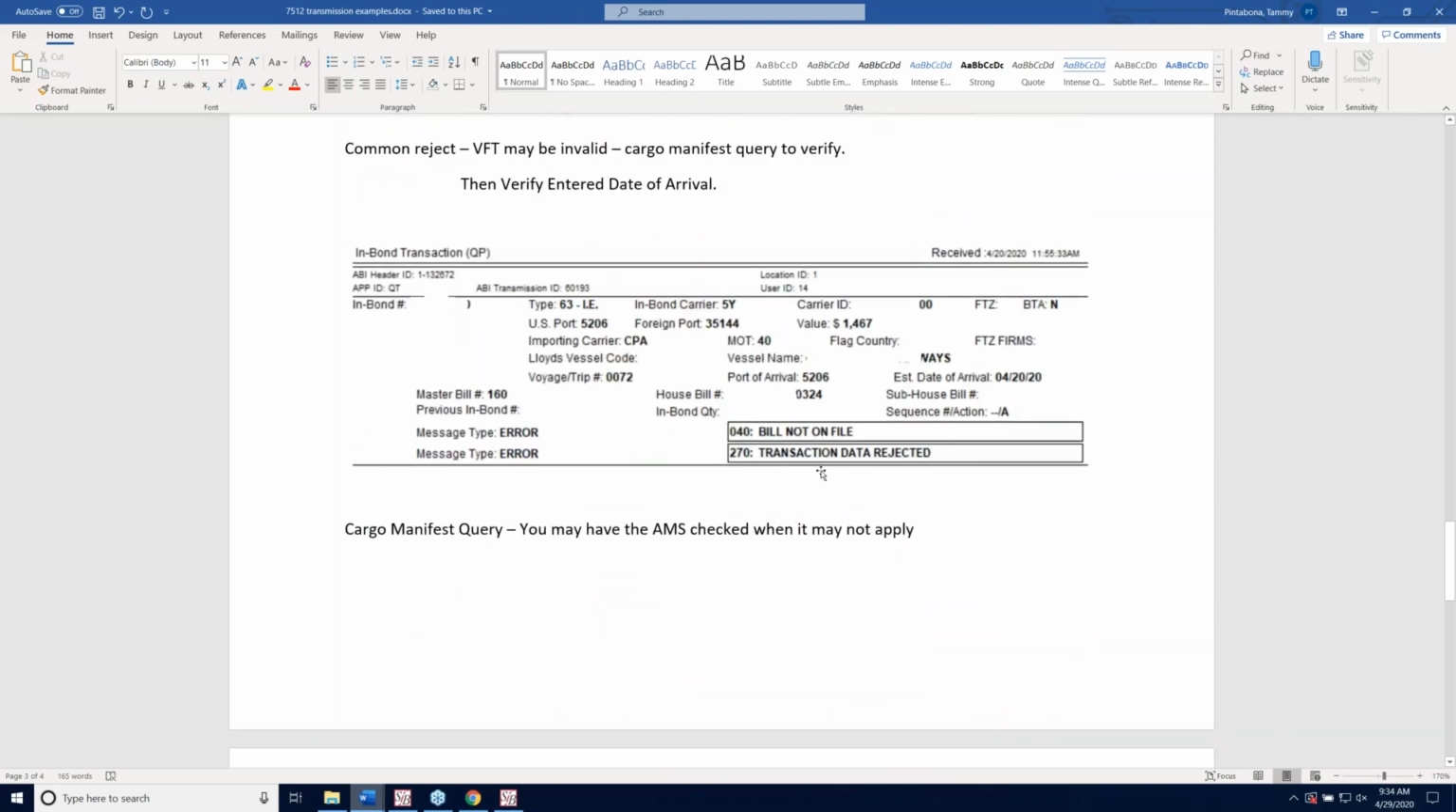In this case, bill not on file, all right? So do a cargo manifest query, and you may have the AMS checked when it doesn't apply. So do your cargo manifest query. If it comes up bill not on file, double check that you have the proper bill, and chances are you may just need to uncheck the AMS. Quick, easy fix.